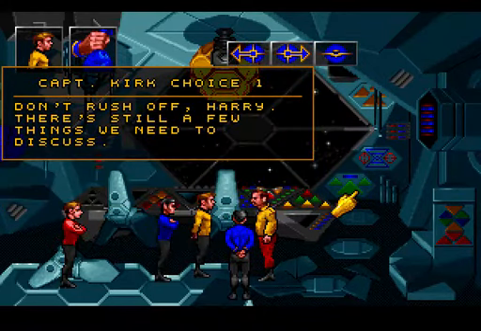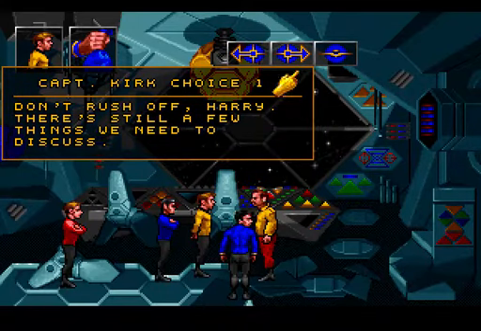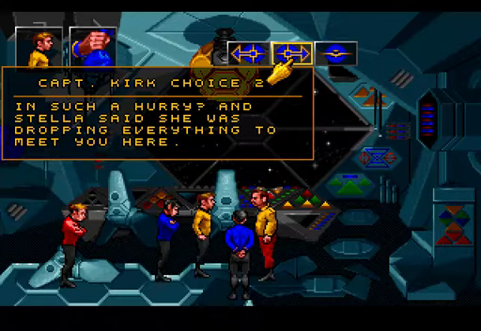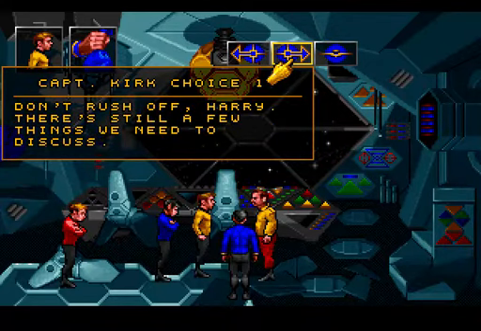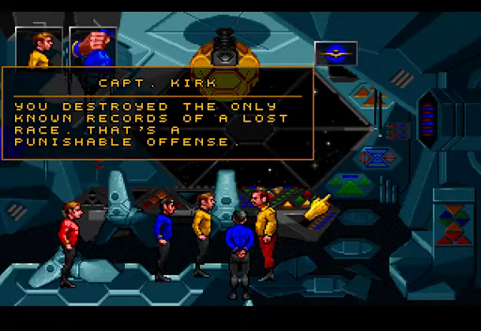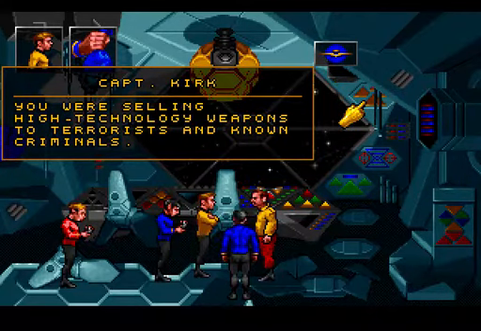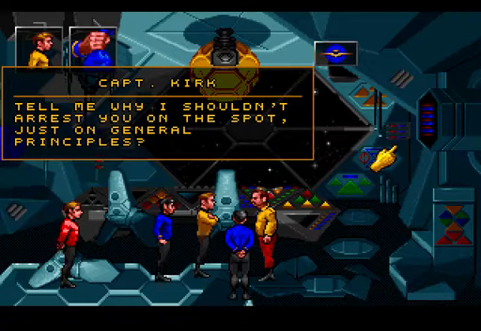Don't rush off, Harry. There's still a few things we need to discuss. In such a hurry? And Stella said she was dropping everything to meet you here. You destroyed the only known records of a lost race. That's a punishable offense. You were selling high-technology weapons to terrorists and known criminals. Tell me why I shouldn't arrest you on the spot just on general principles.